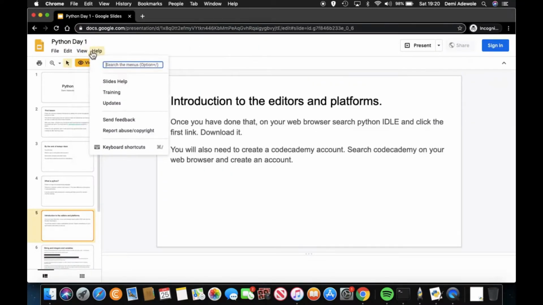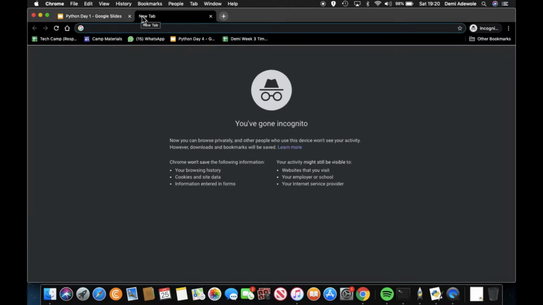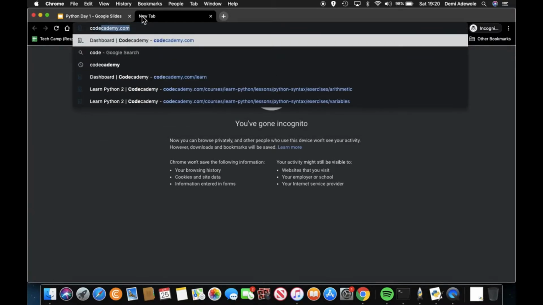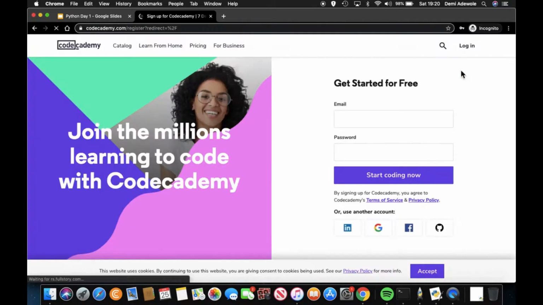So if you go back to this presentation, it wants us now to create a Code Academy account. So search Code Academy in your web browser and create an account. And again, I've already got an account, so I'll just show you what to do and how to do it. Code Academy is spelled codeacademy.com. Press enter, and then you should get to this page. If you don't have an account, press the sign up button. You should see this page. Put your email in and your password, but don't put the password for your email, if that makes sense.